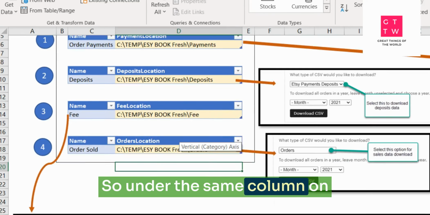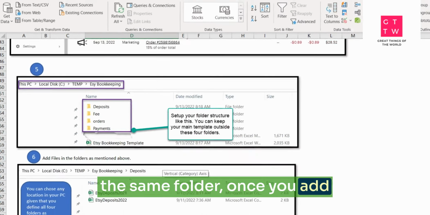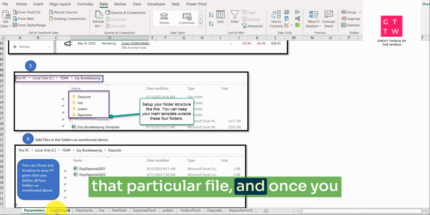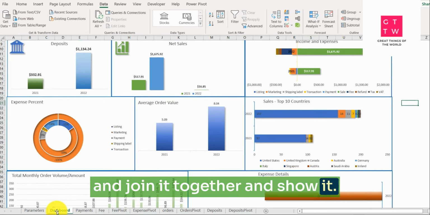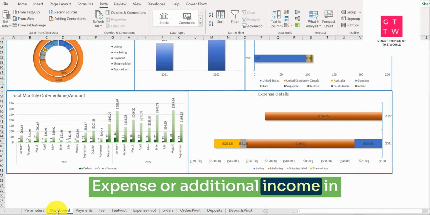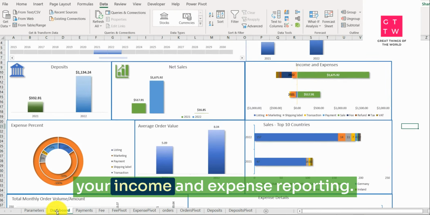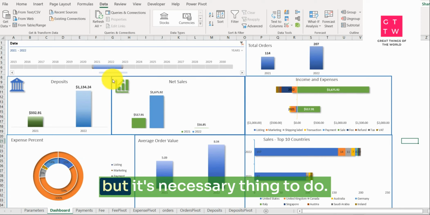So in the same folder, once you add that particular file and once you refresh it, it will take everything, join it together and show it as an expense or additional income in your income and expense reporting. That way, it will make your job pretty easy. I know it's not a fun thing to do, but it's a necessary thing to do.